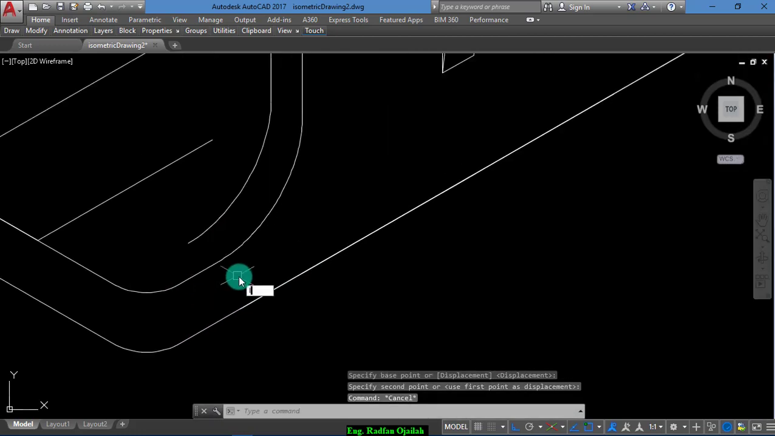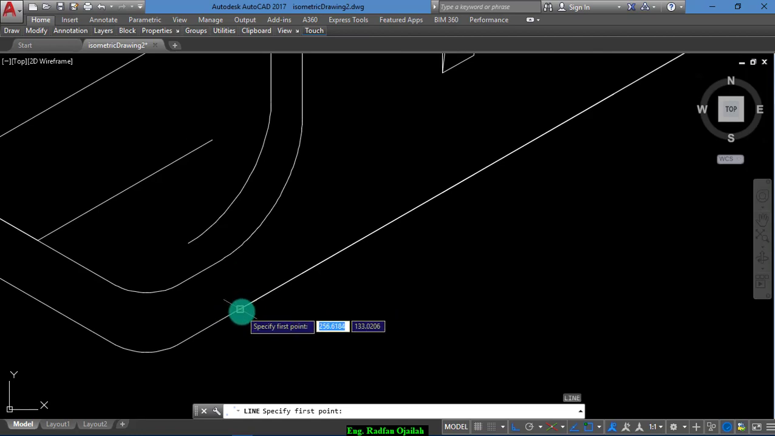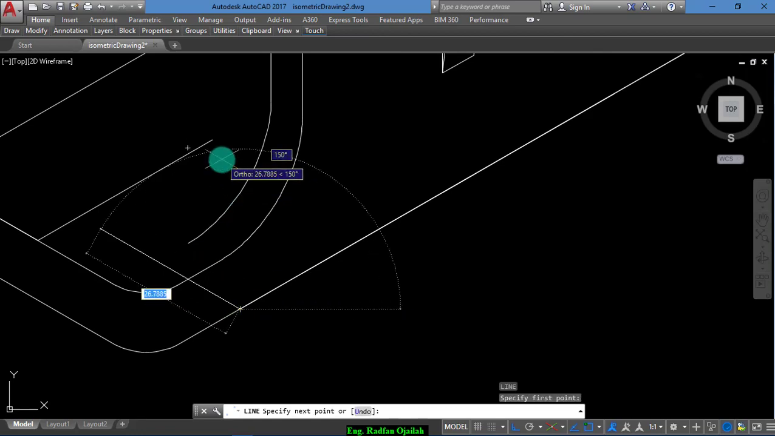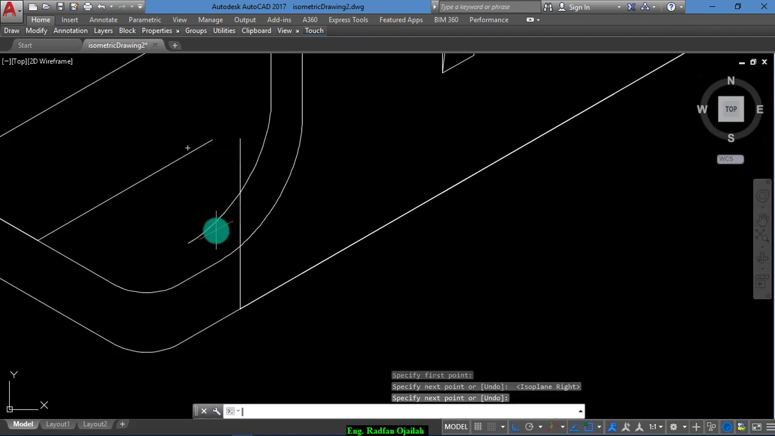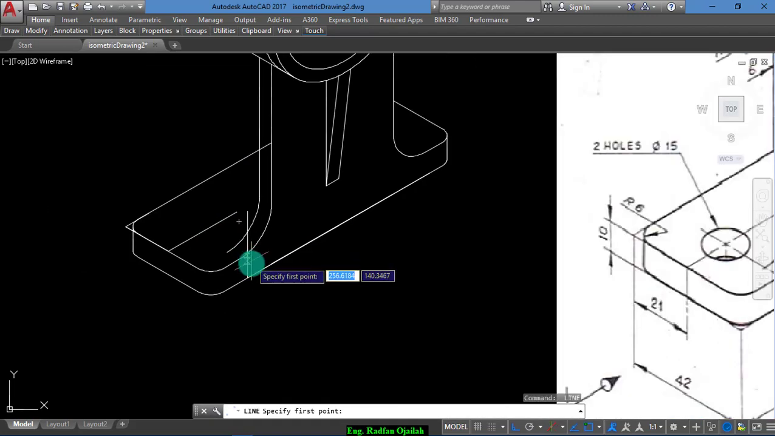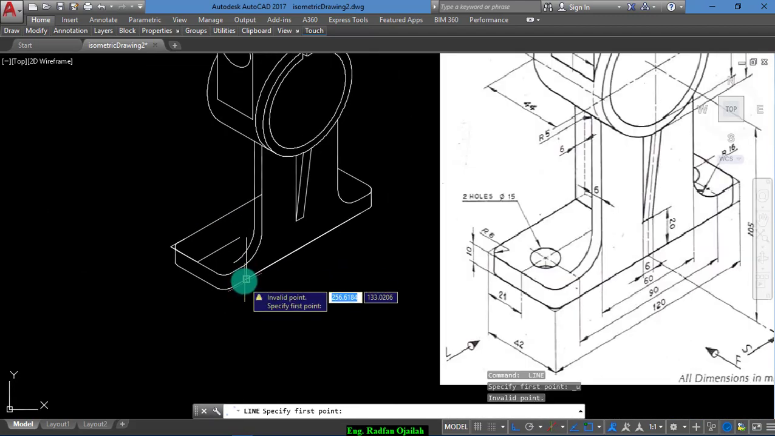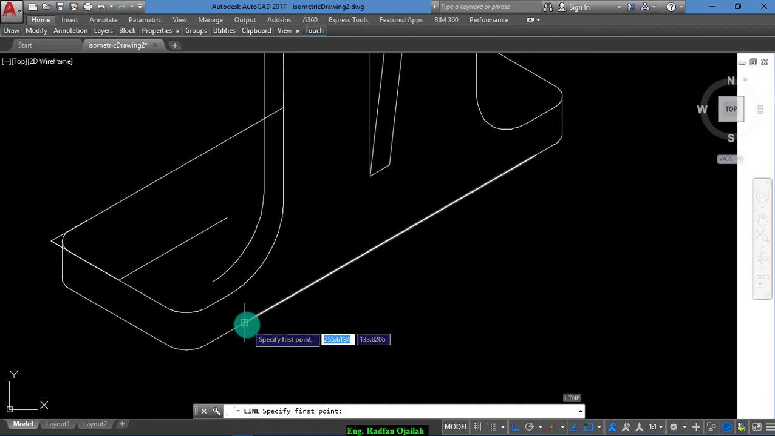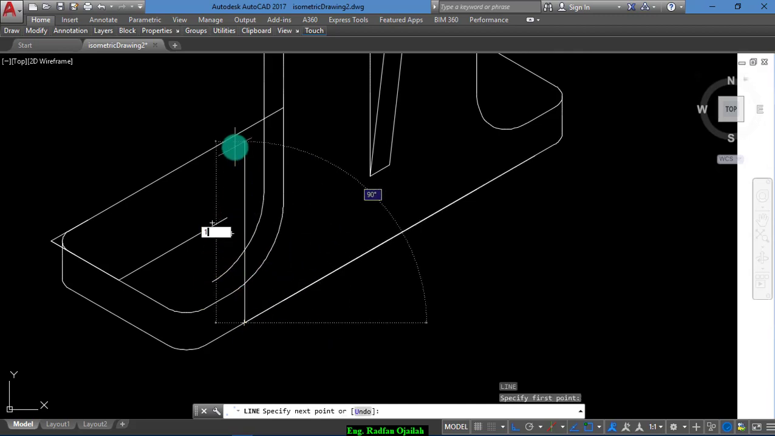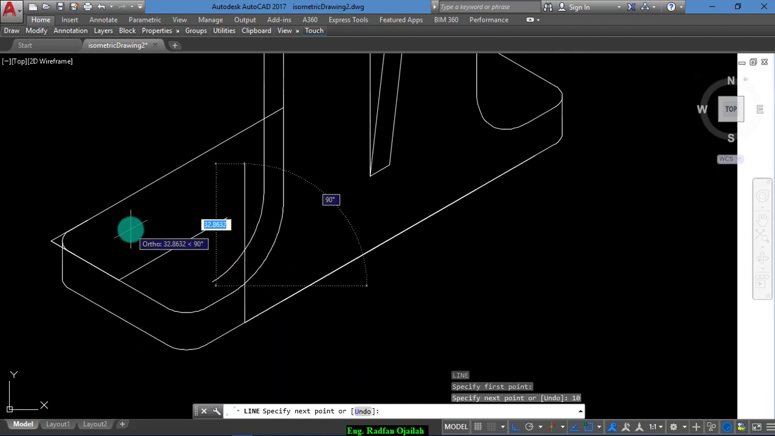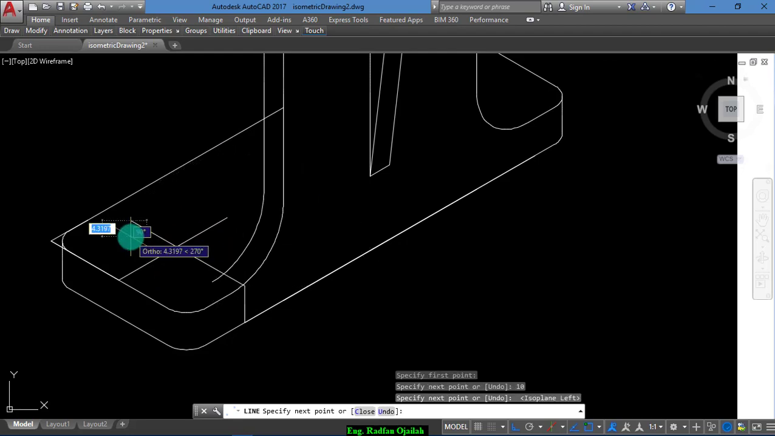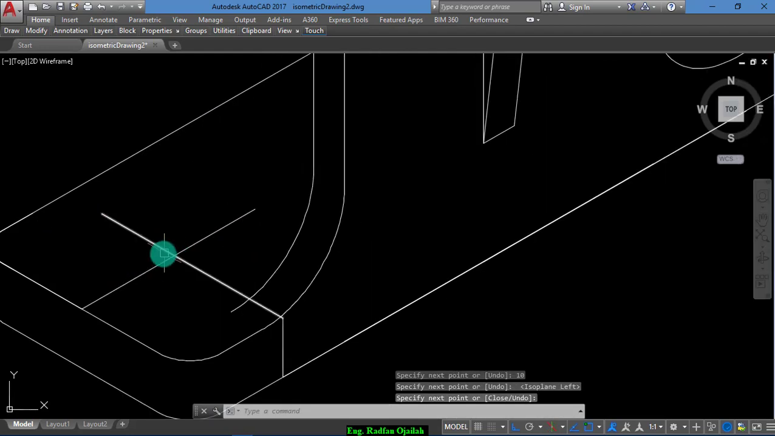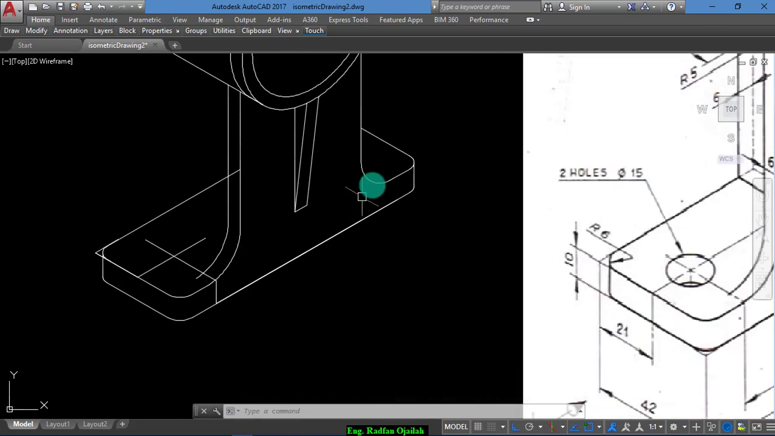Now we draw a vertical line, and also Ctrl Z, sorry. Now we draw a vertical line that has a length of 10. Then F5. Now we have specified the center point of this circle.